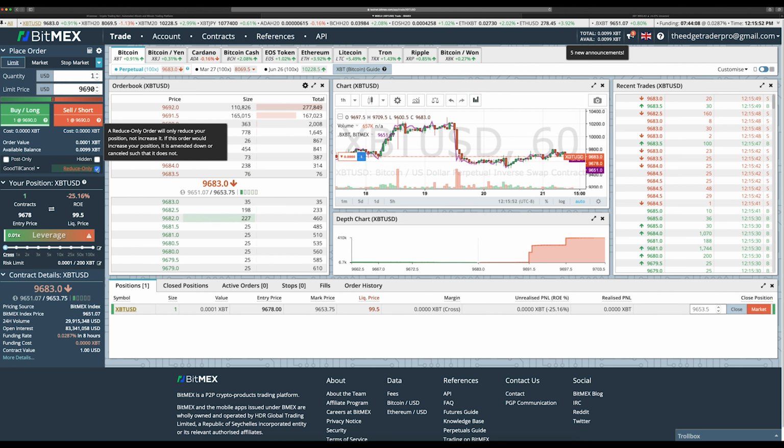Then I'm just going to do a sell short at 96.90, and I can also click here on reduce only. That means this is not going to put me into any sort of position. It's just going to reduce the current order. So I click sell short, click sell, and there you go. Now I have an active order. This is my take profit order at 96.90.